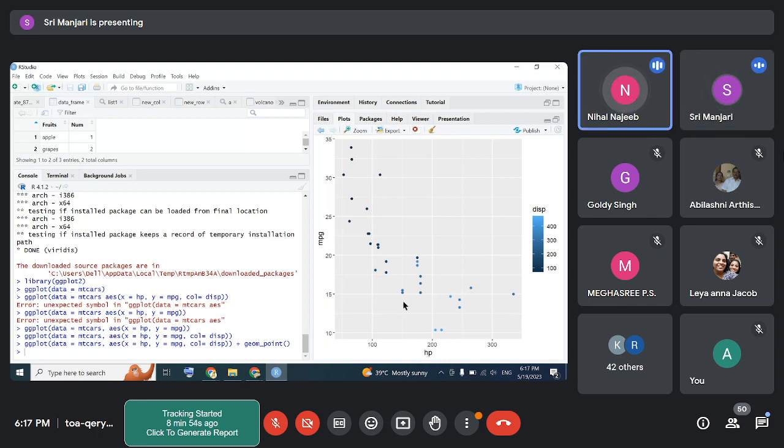Okay, ma'am. Here the color we gave as disp. It's not a color. Color should be displayed. I'm just saying that. Right, color should be displayed. Okay.